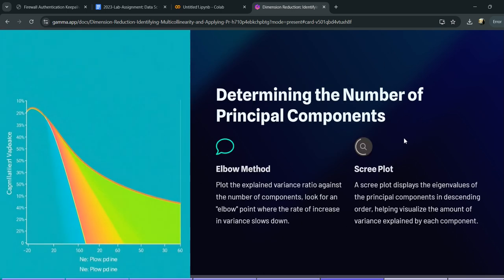Determining the number of principal components. This includes two methods. One is the elbow method and second is the scree plot. Elbow method: plot the explained variance ratio against the number of components. Look for an elbow point where the rate of increase in variance slows down. Scree plot displays the eigenvalues of the principal components in descending order, helping visualize the amount of variance explained by each component.